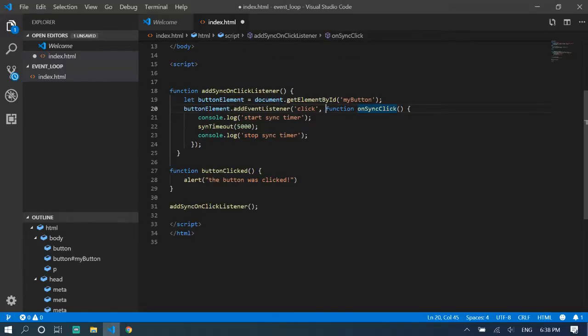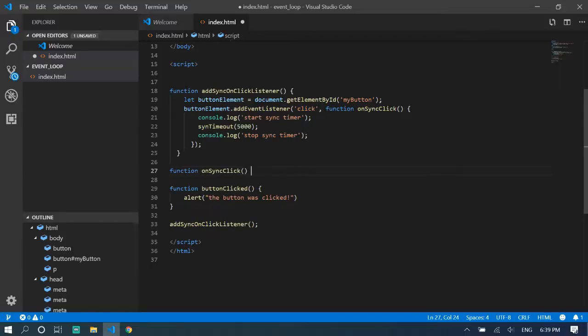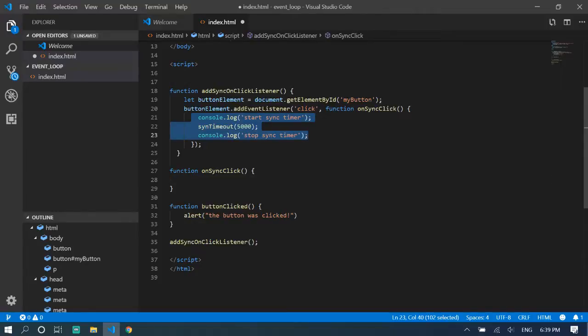This is an inline function declaration. Is it okay with you? Alternatively I can create a separate function here for things to be super clear. And let's simply pop up another alert.